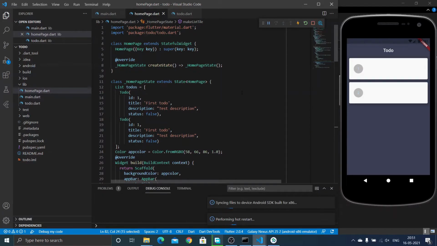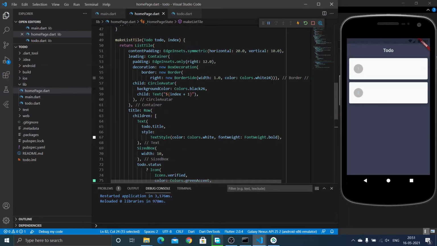Okay, I think I have forgotten something, because according to my implementation, the list tile should be in a dark gray color, but it looks white. Let me go and check. Please wait.